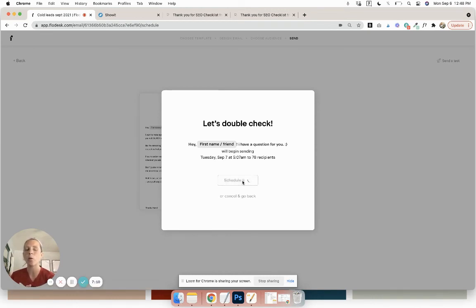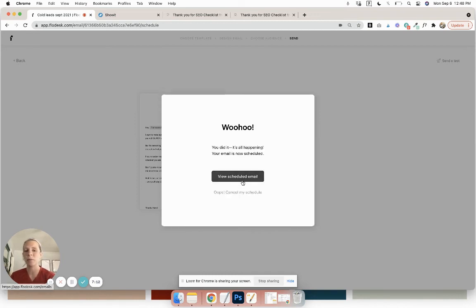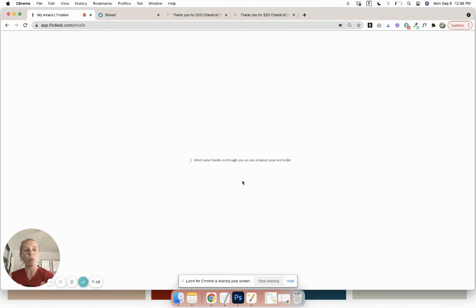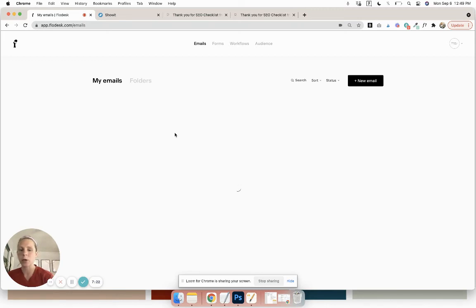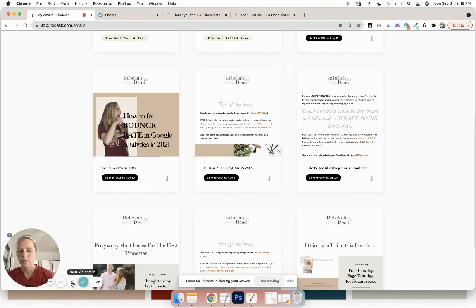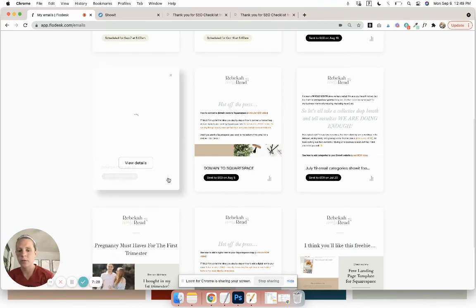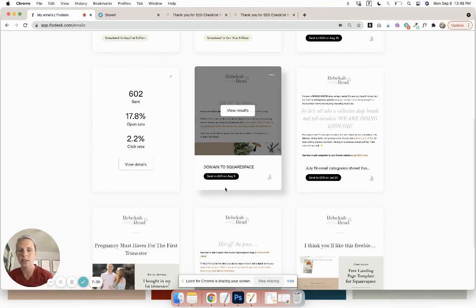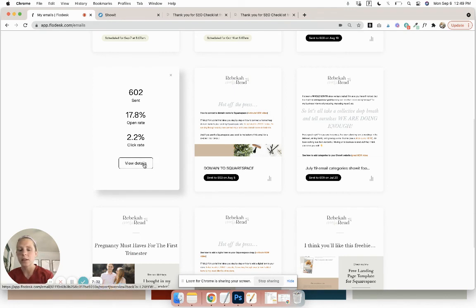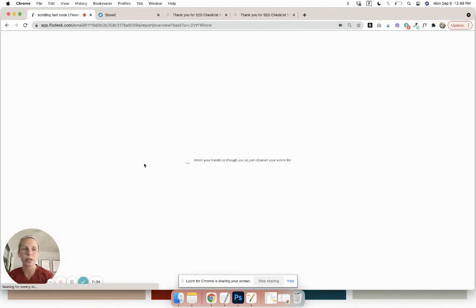I would wait like a week, just in case some people don't check their email or whatever. But in a week or 5 days or so, I will come back to Flodesk, and I will see who has clicked that button. So if I go into a past email, if you click those little things, you can see the open rate and things like that. So we'll go to view details on this particular email.